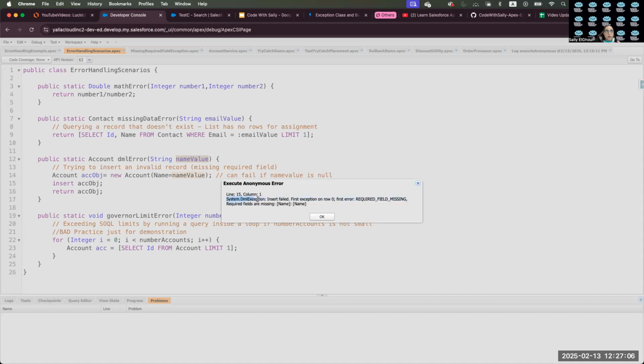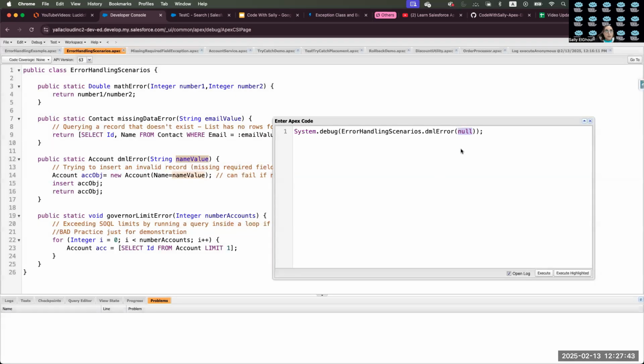That should give me a DML exception because we cannot insert an account with an empty name. So again, here we have a different type. It's a DML exception, and the error is long. It's telling me exception on row 0, first error required. It can be easier to understand than the other one that we just saw with the SOQL. But again, it would be easier if we tell the user, sorry, you are missing the account name, please try again with a valid account name. That would be easier for the user to understand. Again, if I pass the proper account, that will be created.